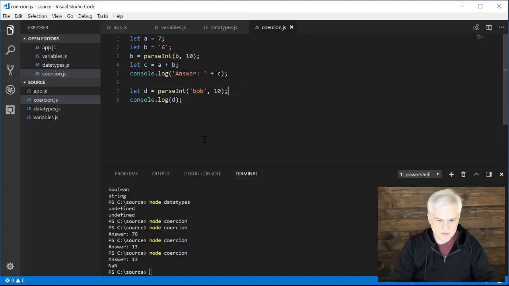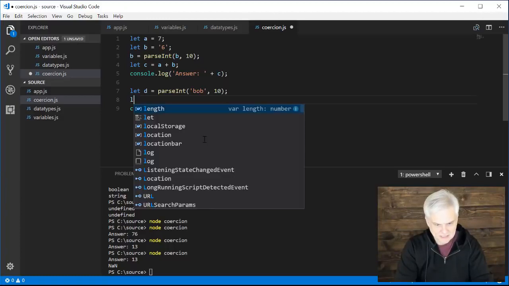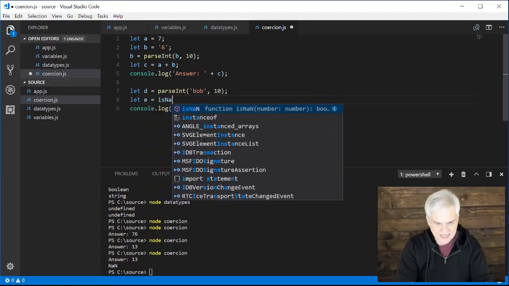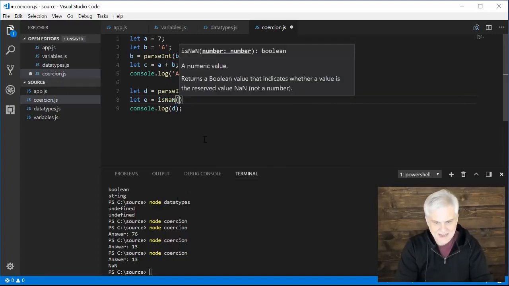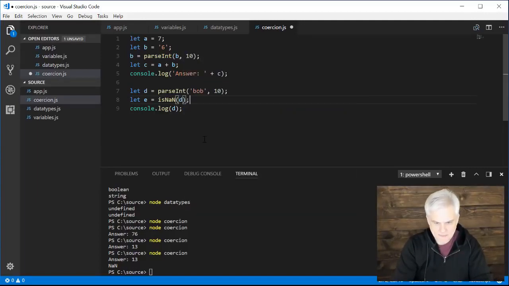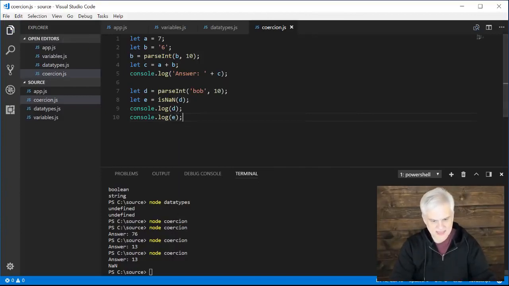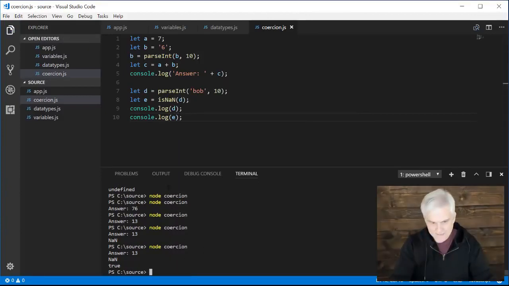We could actually do something along these lines as well. Let e equal isNaN, and then I can give it some numeric value. In this case, I'll give it d, and I'll do console.log e. So let's save that, run it again, and so this time, now I'm evaluating whether d is not a number, and that is true. It is not a number because I can see it here that's printed out.